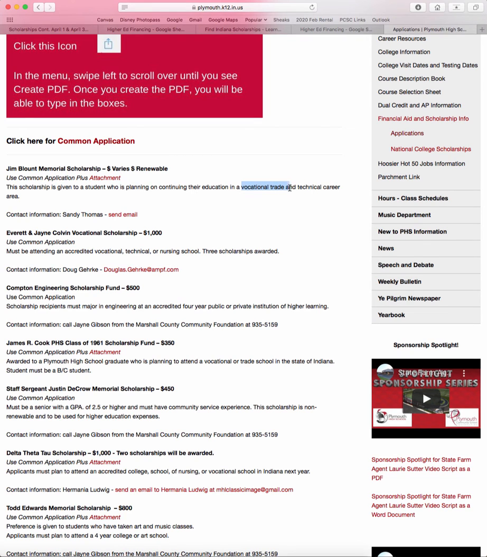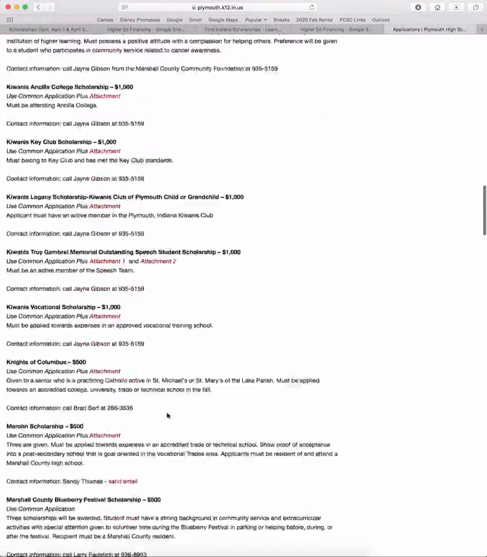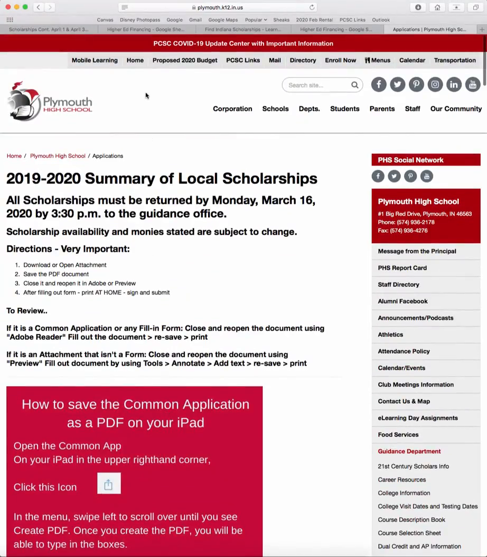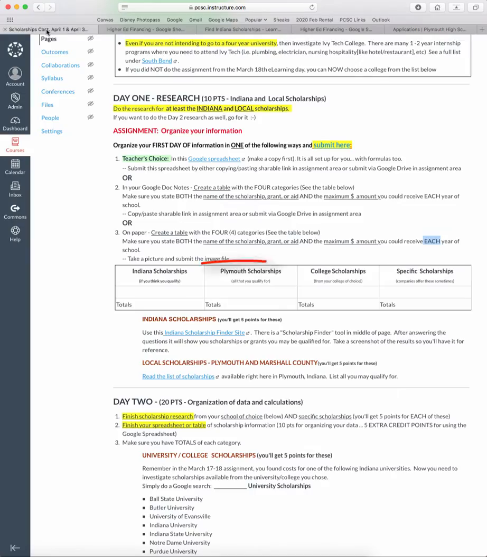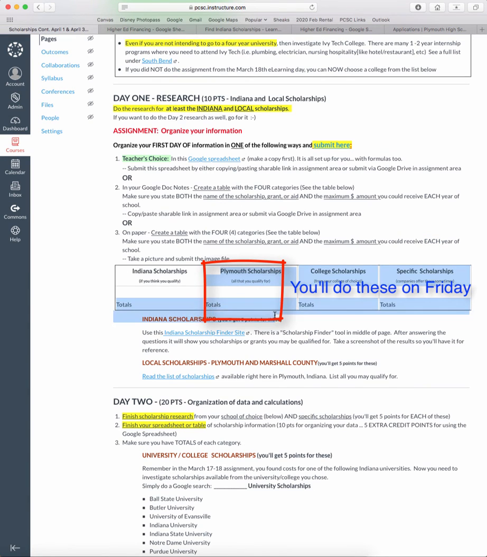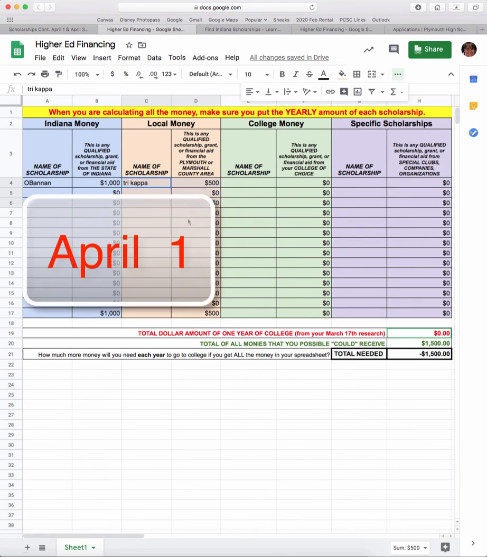Are you in you want to do a vocational trade? Are you in any kind of shop classes or fax classes or whatever? That's a vocational. That's what it means by being a vocational. If you plan going to engineering, I mean, just take a look at all the monies that are available. That's what's going to go into the Plymouth Scholarship area. Or if you're doing the spreadsheet, that's what's going to go in this area.